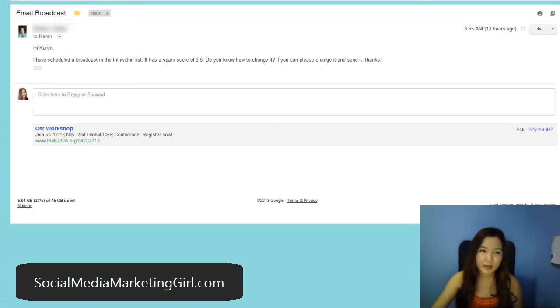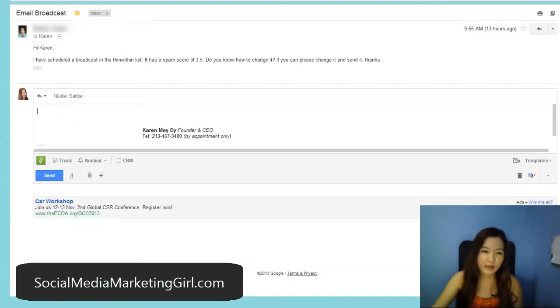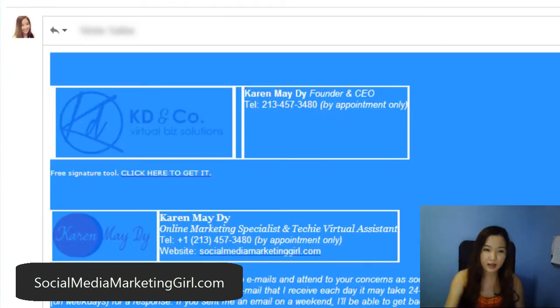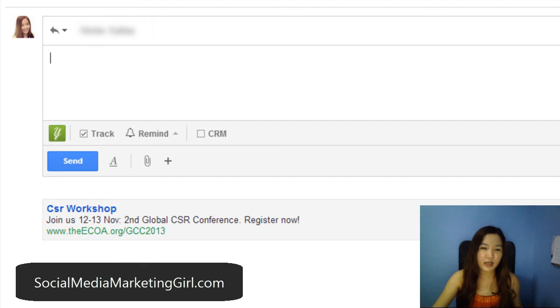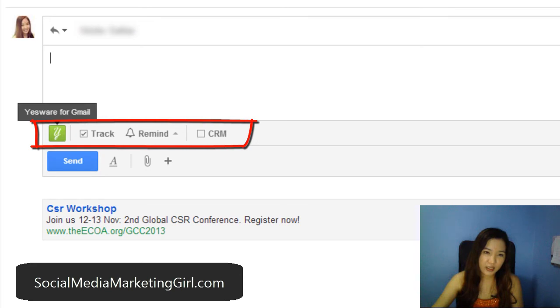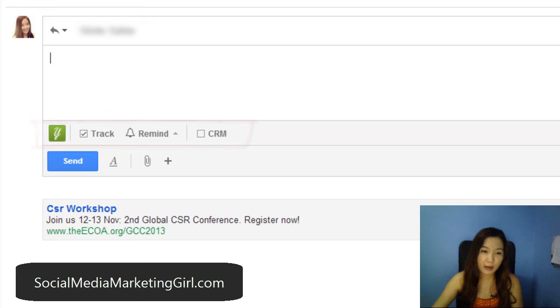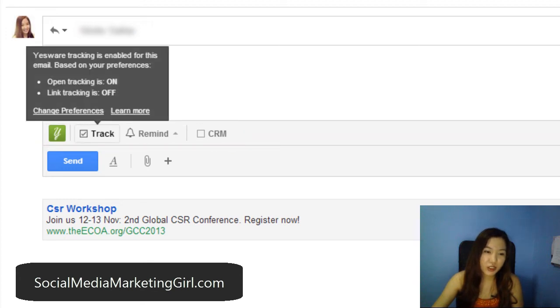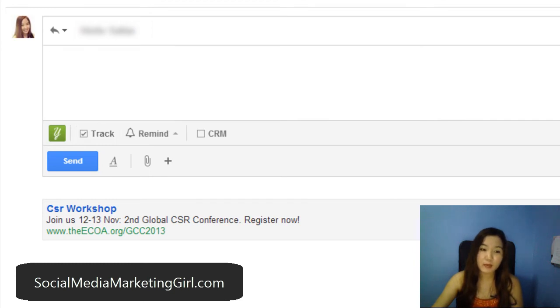So for example, this particular client's email, I can click on reply, and let me just show you. Whenever you send out an email, you will see this icon here for Yesware, since the add-on is saved to your Gmail. Make sure that this box for track is checked. If this is checked, that means the open tracking is on, and this particular email will be tracked.